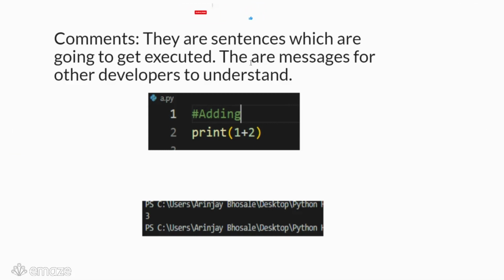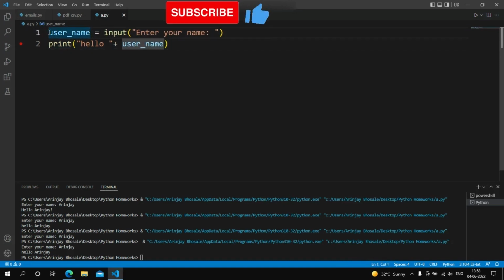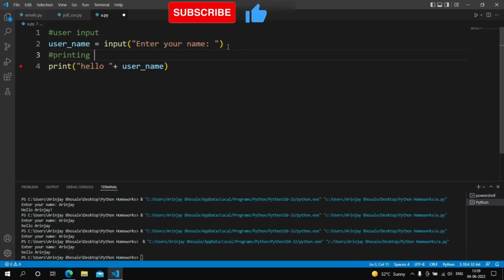Now let's see this in VS Code. In Visual Studio Code, we are going to use the code that we used to complete our task. This is where comments can be best used. I'll show you how. If I share this file with another developer or my friend, and he wants to understand this, I can just write: first we're taking the user input, then we are simply printing it out with hello.